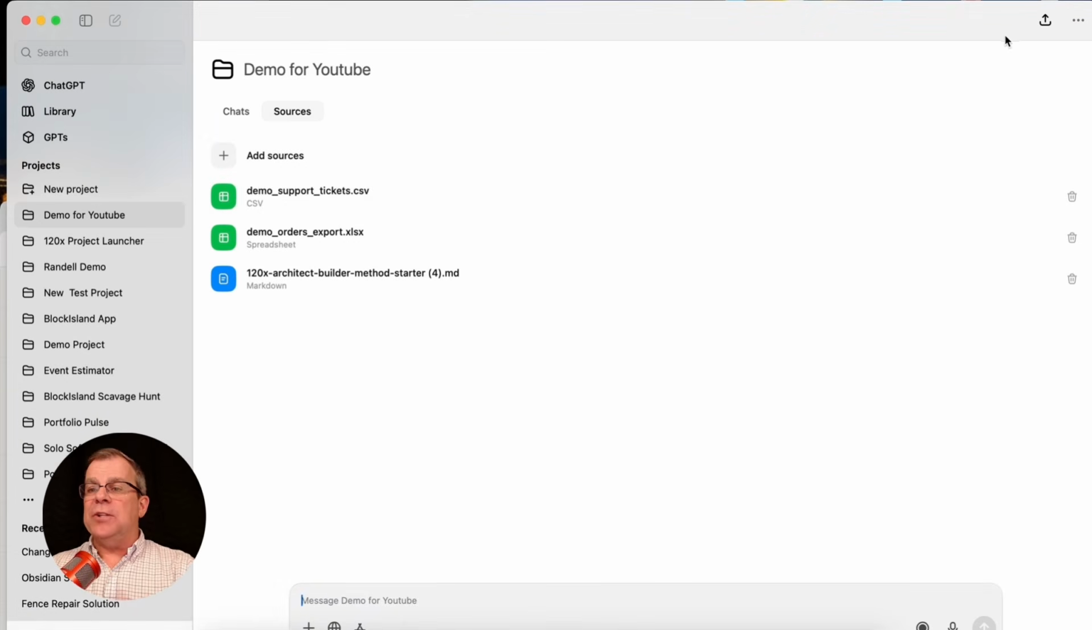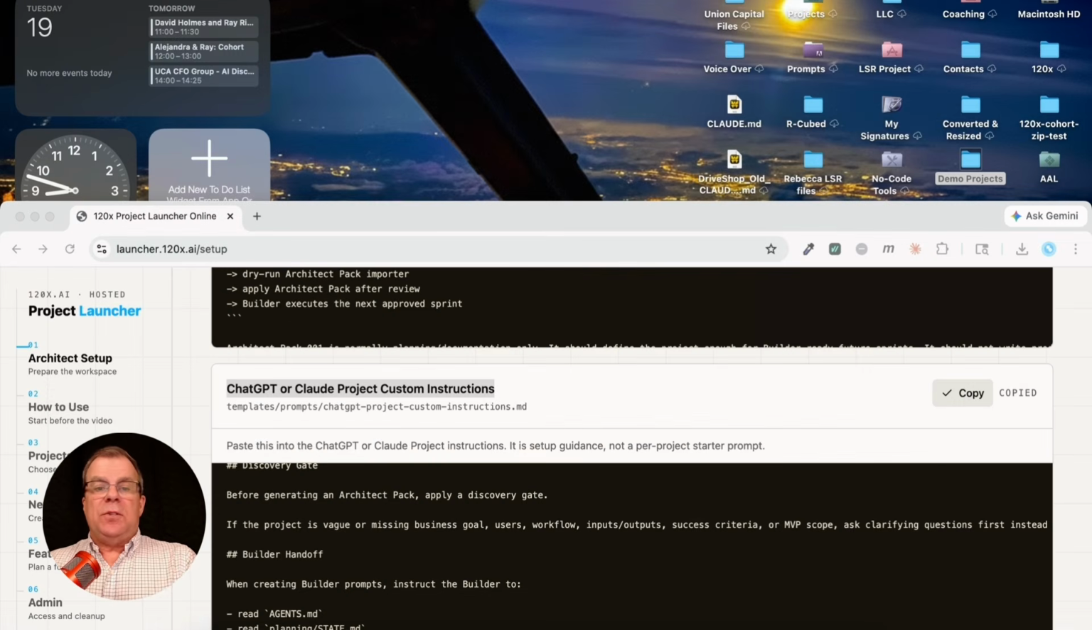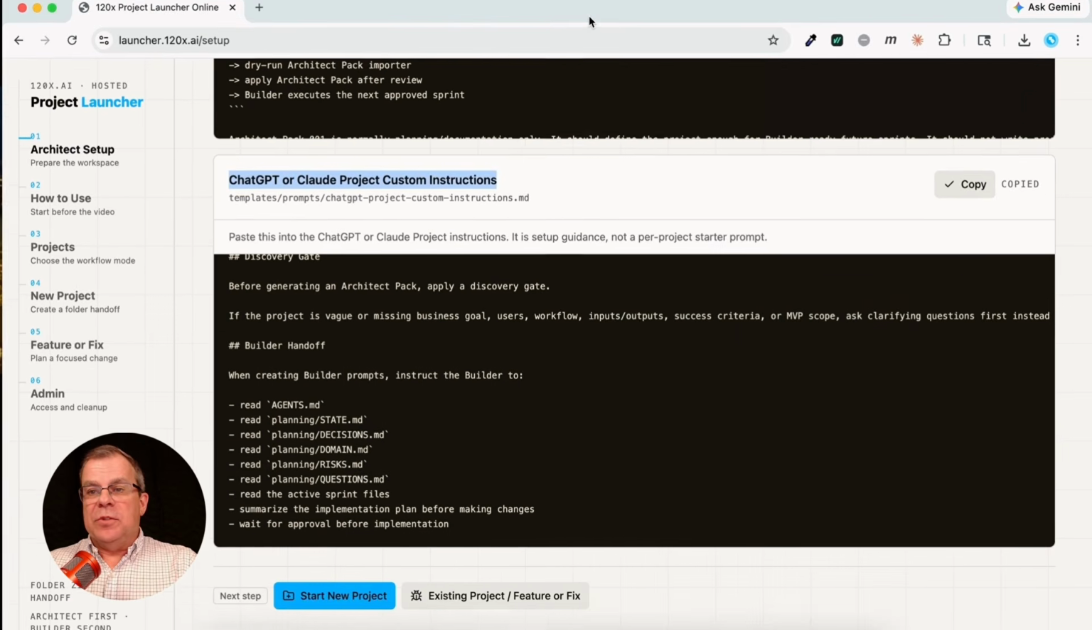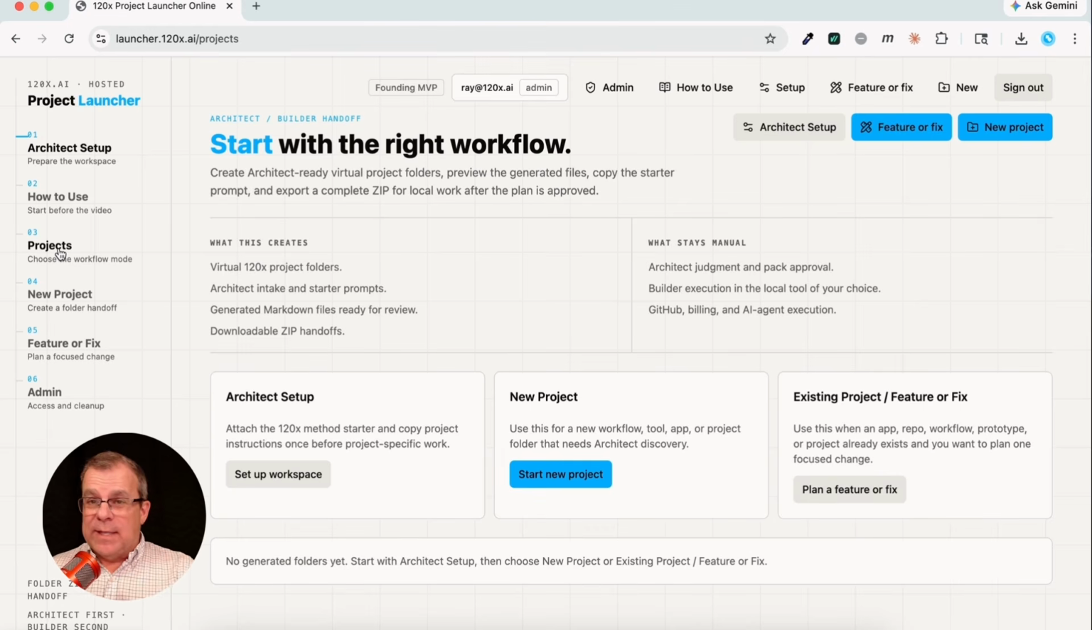And essentially our project now is primed with the custom instructions that we talked about, and it's primed with any reference documents that we need for our code or our application, and most importantly, the markdown file that explains the architect builder method so it always knows what to do. So our architect is ready to go, right? It's primed, it's set up. And so once we're done with that, now we want to set up the project so that we can get that architect prompt that we can put into our architect, in this case, ChatGPT or Claude.